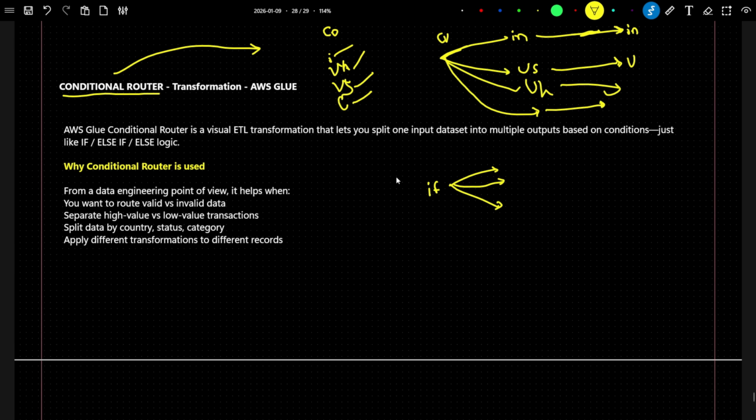Based on the condition we write, our logic or the data set gets divided. Now suppose you have a requirement: if the salary is greater than 1 lakh, then you want to save as high. If the salary is between 50,000 and 1 lakh, then you want to save as medium. If the salary is below 25,000, then you want to save as low. So you can see based on certain conditions we are deriving these logics. Similarly in an AWS Glue pipeline, if you want to split your data set based on a certain condition, we use a conditional router.